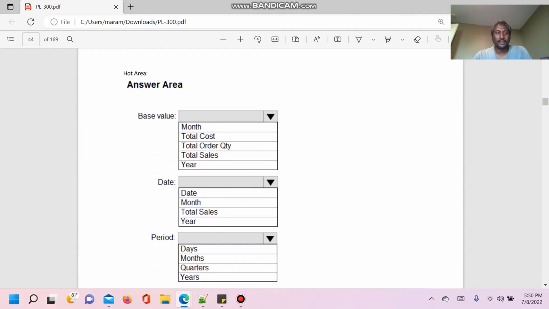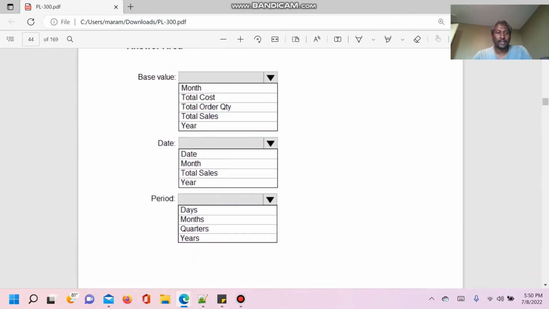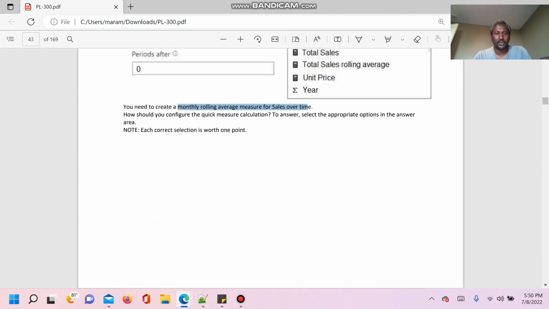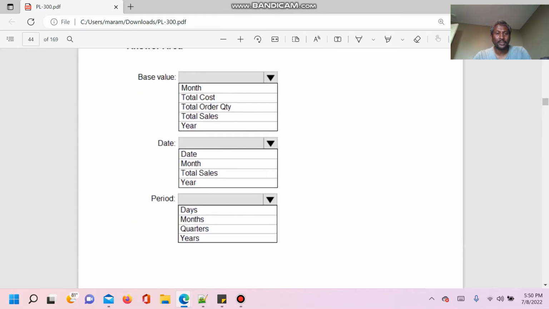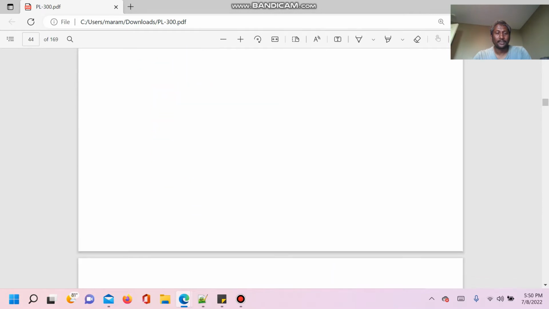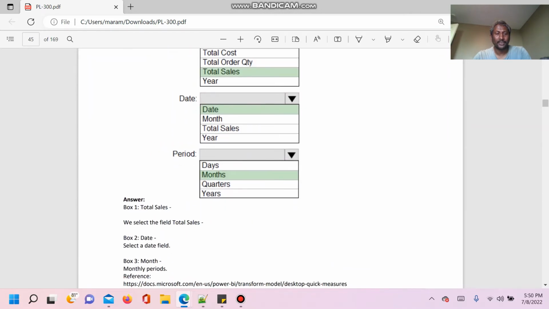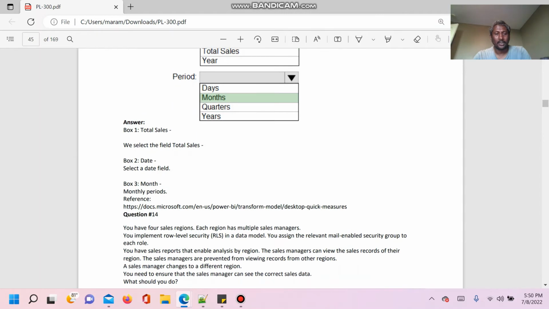So the answer is the base value, date, and period. The base value is going to be total sales, the date is going to be at the date level, every day level, and the period is months, each month level. They asked us to create a monthly rolling average. Hence, you are calculating total sales by date and by months. The answer is going to be total sales, date, and months.